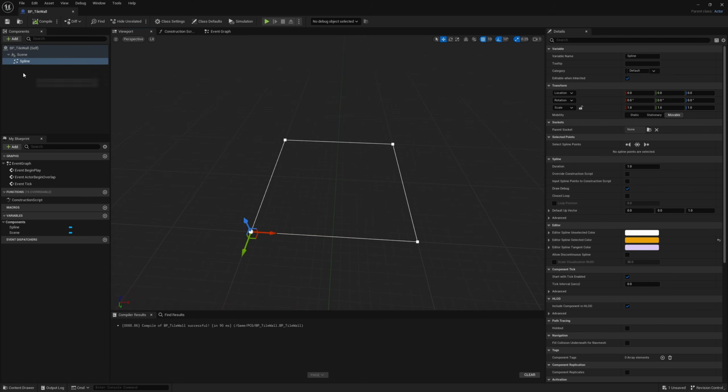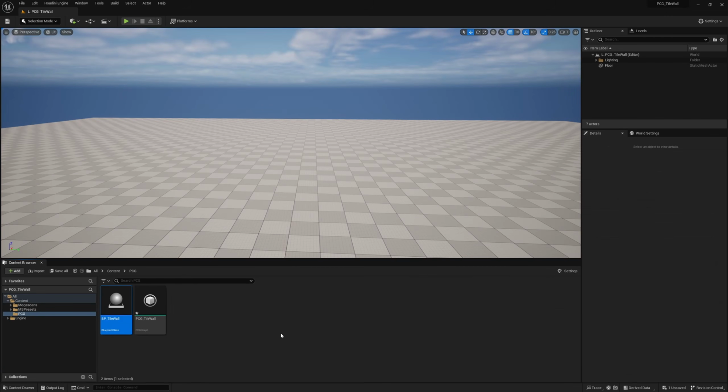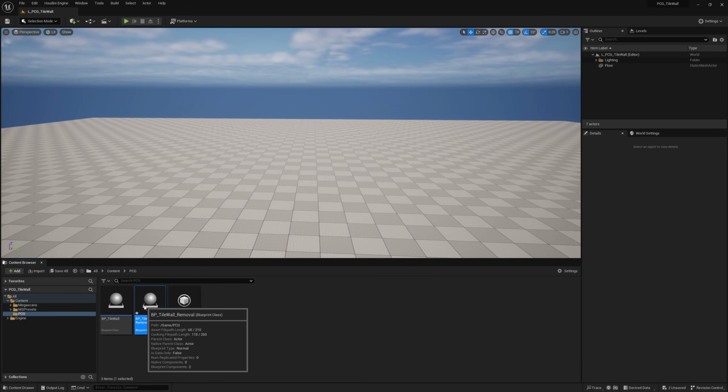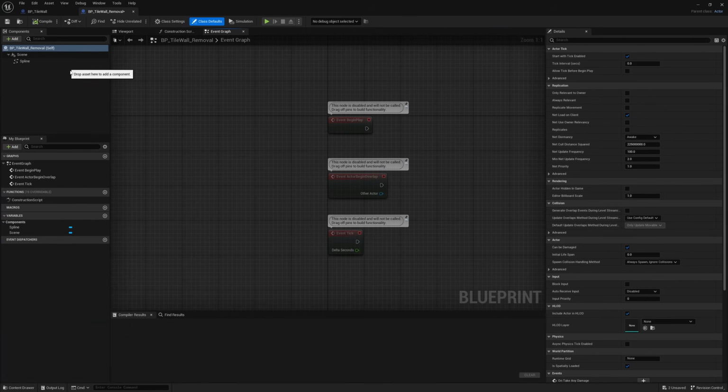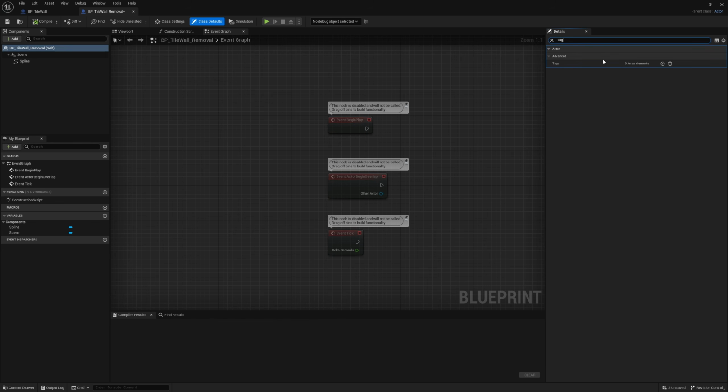Before I add the PCG graph in here, what I'm going to do is actually make a copy of this blueprint. So I'm going to duplicate this blueprint and I'm going to call it tile wall removal. And inside of the removal blueprint, with the self selected, search for tag in the details, and I'm going to give it a tag. I'm going to call this no tile. And this is the blueprint that we're going to be using to remove anything we don't want from the graph. And we can close out of here.